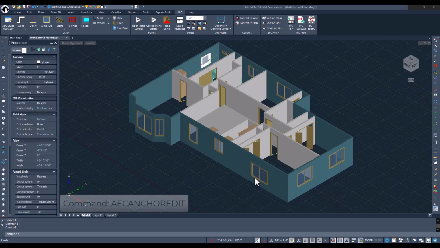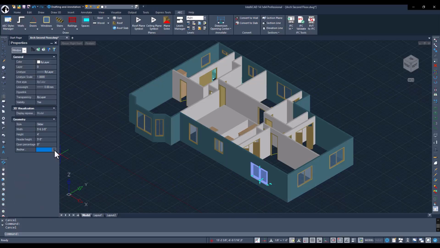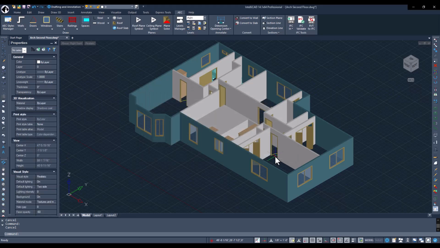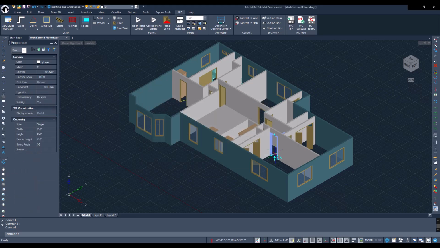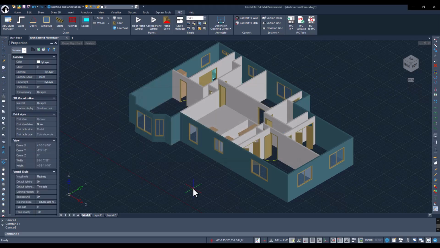A new anchor option accessed with the AECANCHOREDIT command or from the Entity Properties pane gives users full control over how doors and windows are positioned and oriented within walls. You can now anchor doors and windows along the X, Y, and Z axis for precise placement relative to wall geometry. Orientation control is fully supported as well. You can rotate or flip objects within the wall and set both the facing direction and the swing direction for doors.